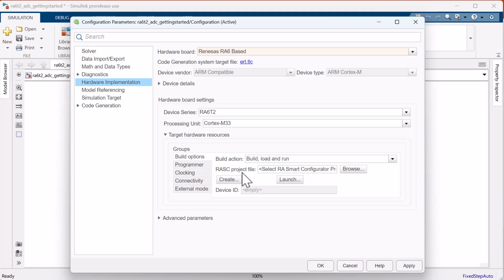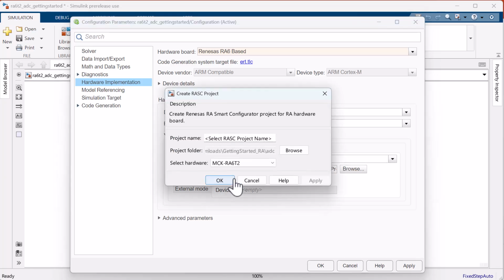For this demo, we need to set up the ADC and the communication stack to run the model in the monitor and tune mode so that we'd be able to see the temperature data back on the host computer. For that, you can either create a new RASC project by clicking on Create or locate an existing project if you already have one and launch it to view the settings. For this example, let's create a new project and launch it.